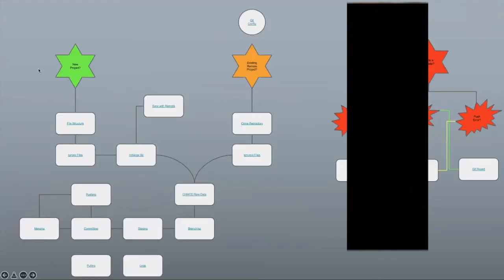Okay, so I would like to start with going through this green portion where you would begin a new project. And once you know how to go through this green portion, this orange portion will be easy. You can see that the difference is really two steps, and then you would join back into the green.